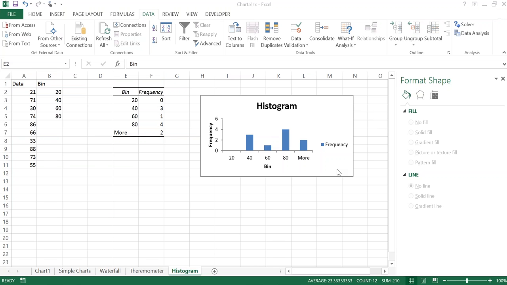Yeah, 21 to 40, there are 3 scores. That's why for the range that says 40, the bar is only up to number 3. Then from 41 to 60, there is this. So depending on the tabular data which is prepared here, the histogram is also prepared.